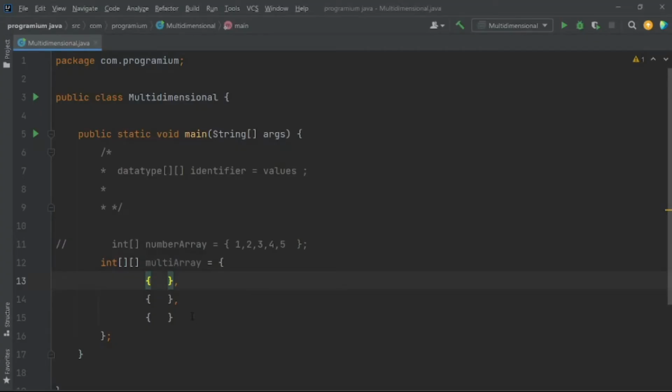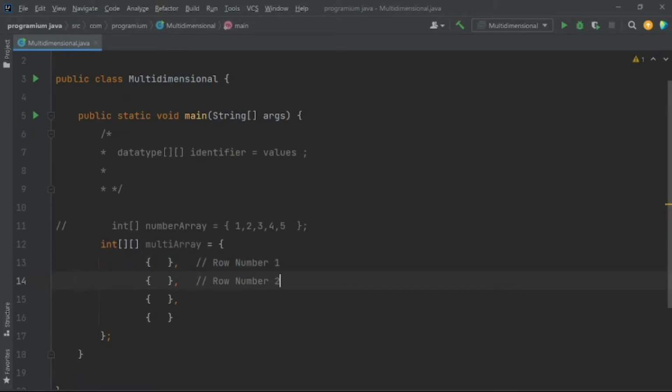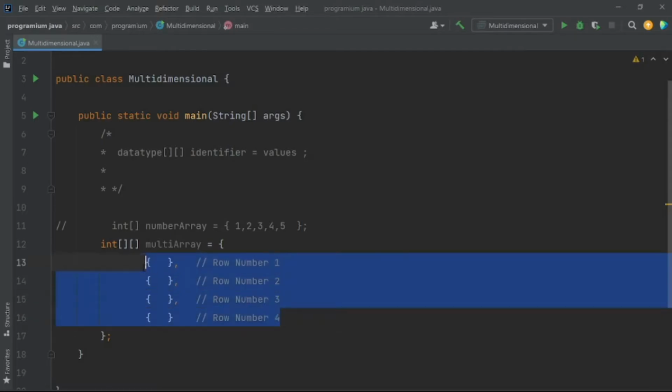So here is the thing again. That means this is a row, this is another row, this is another row. So let us see here again. These are the number of rows here. I have put 3 rows here, but if you want to put another one, you have to put a comma here and parenthesis like that. Let me write it here. Row number 1, copy it, paste it here, number 2, paste it here, number 3, paste it here, number 4. So now we have 4 rows.